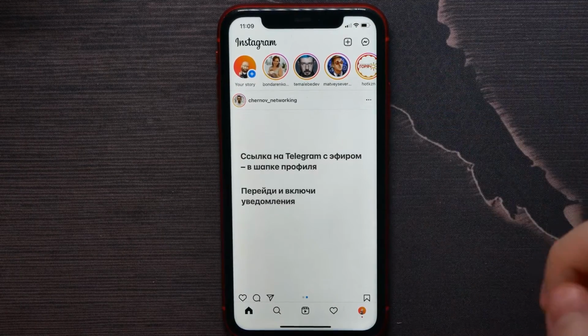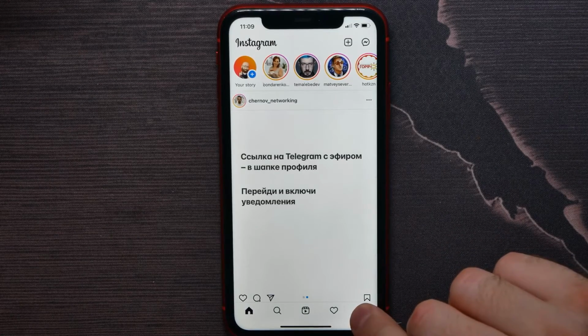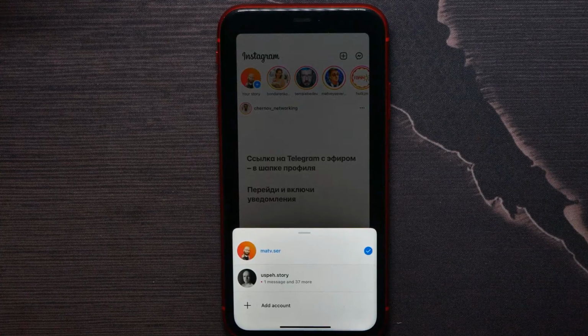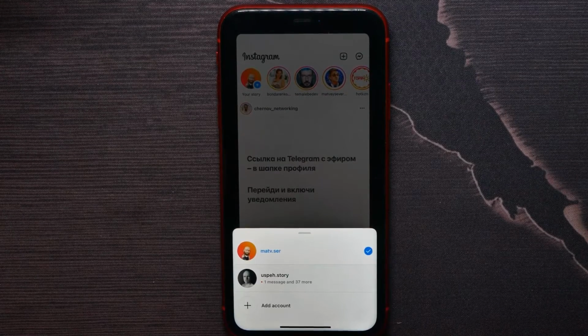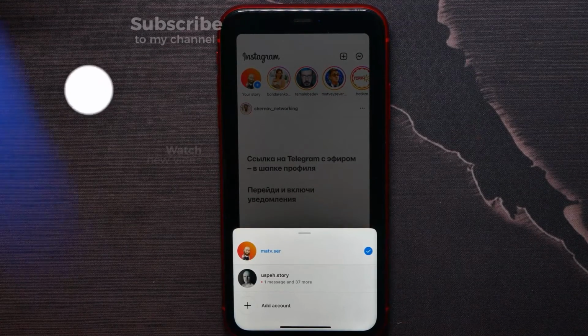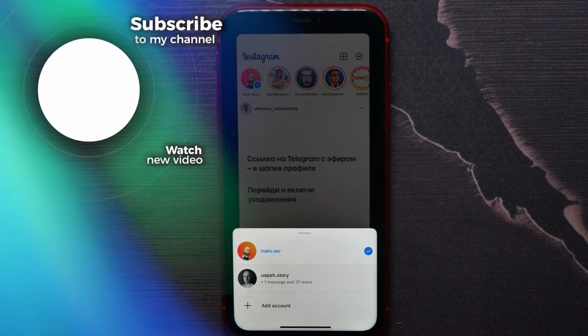To be able to add a new account here, all you have to do is hold down on your profile page, then release your finger and here hit on add account, and now you can create a new account or add an existing account. So now you would be able to simply check if someone hid their story from you.